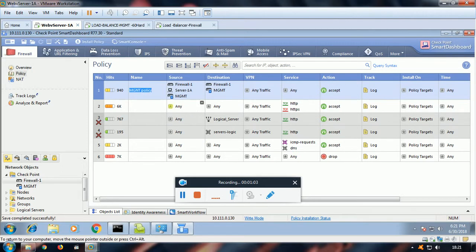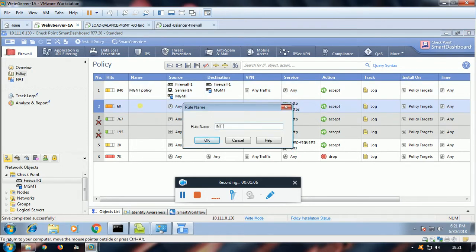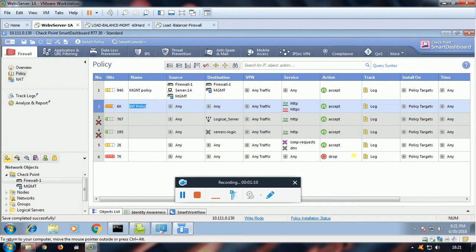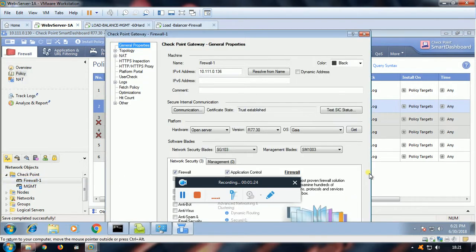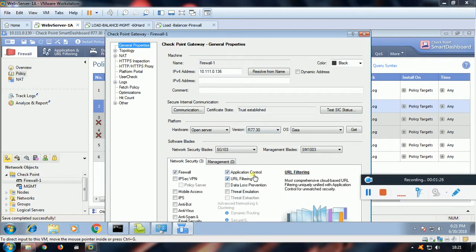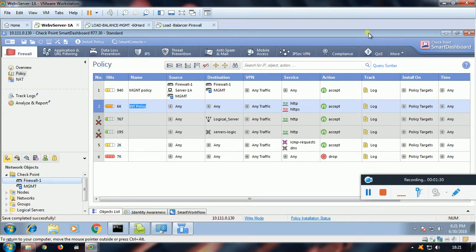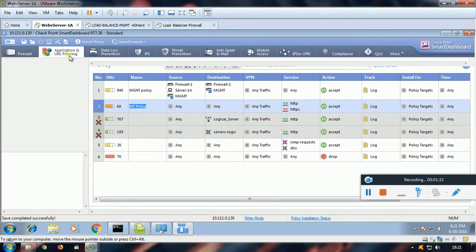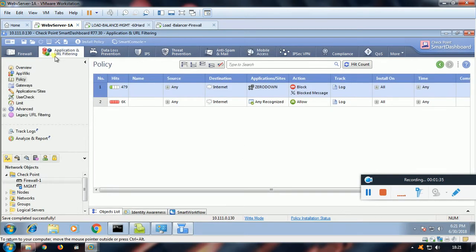Okay, and this is my internet policy, and you can see I have allowed ICMP and DNS. This is my cleanup rule. Anything else needs to be dropped, and I'm logging all the policies. So the basic initial setup is already in place, and I have already enabled Application and URL Filtering on this machine. And the second thing is I need to create a policy in Application and URL Filtering.